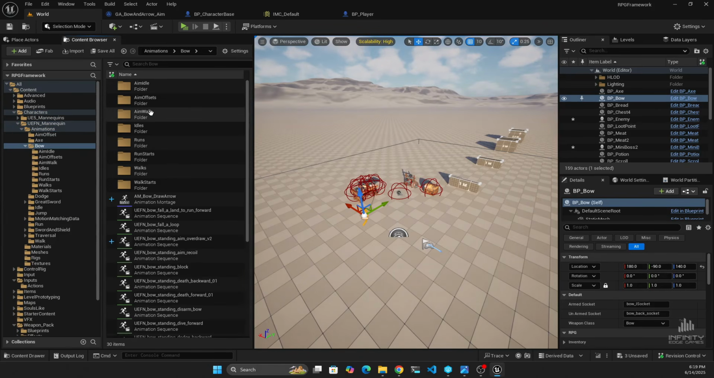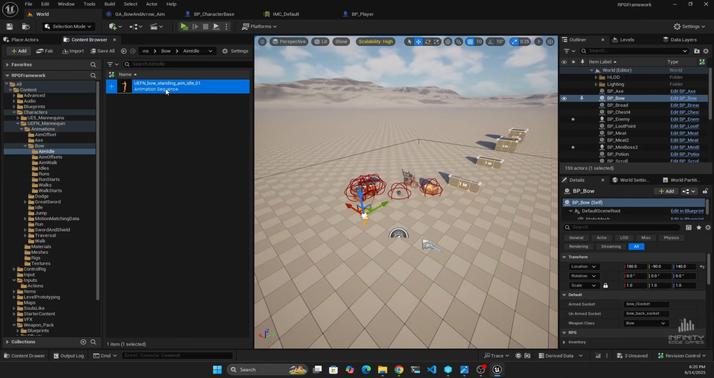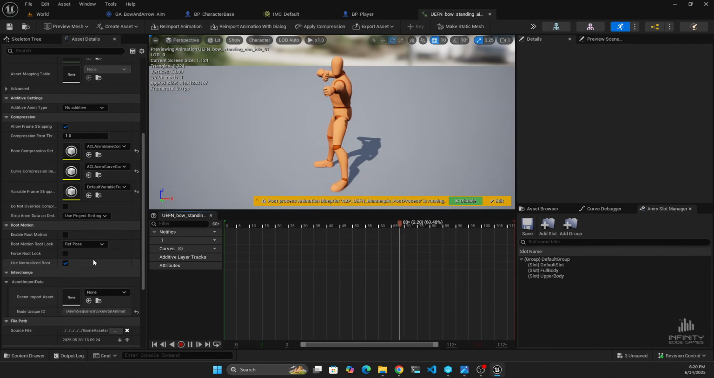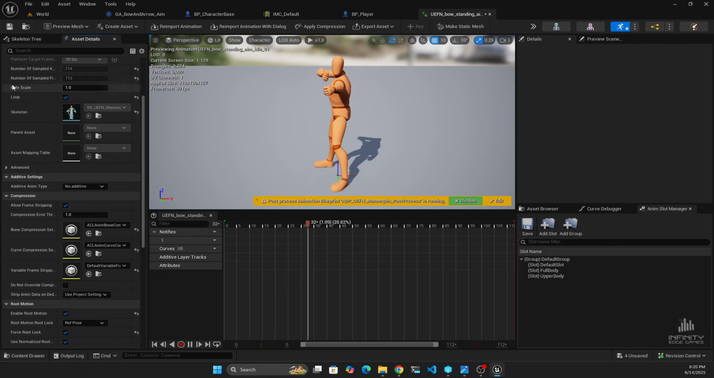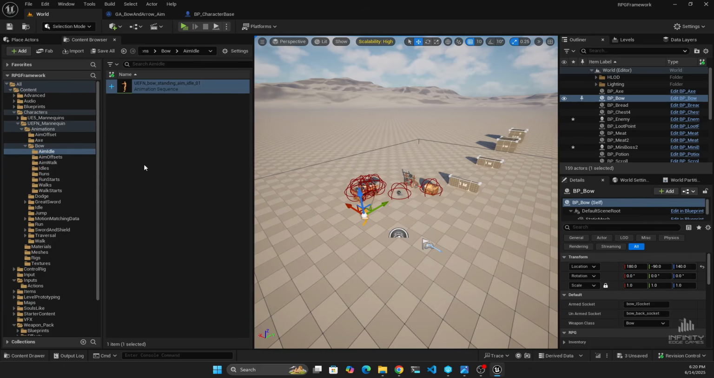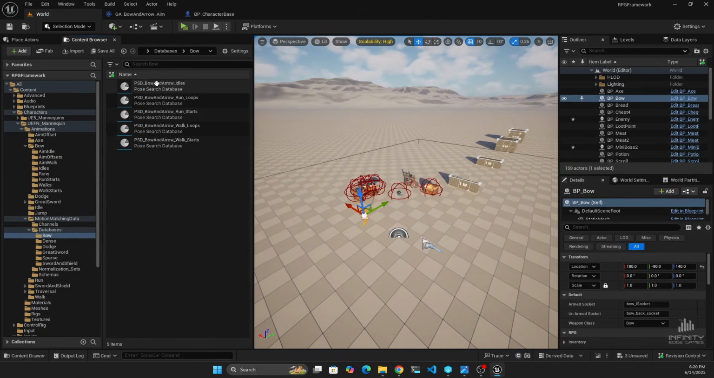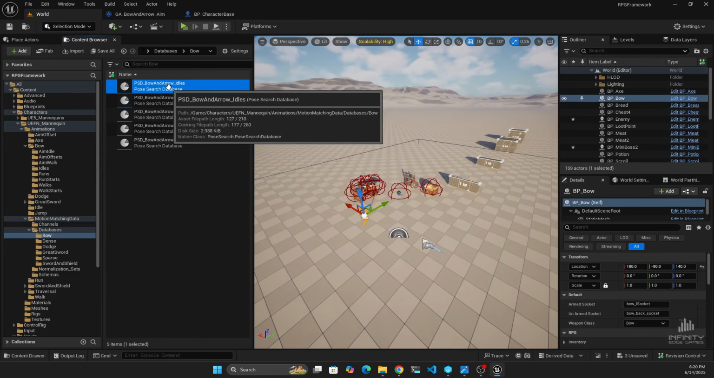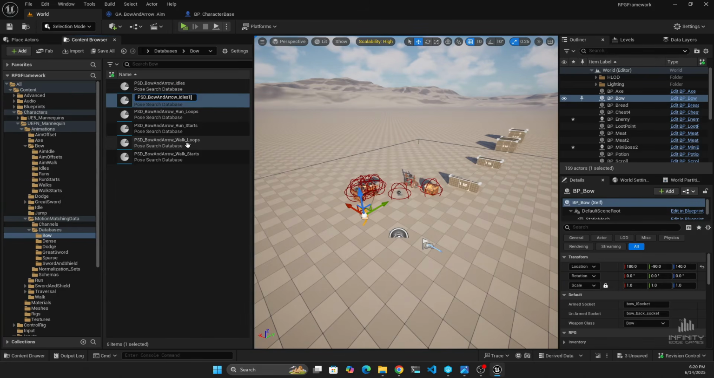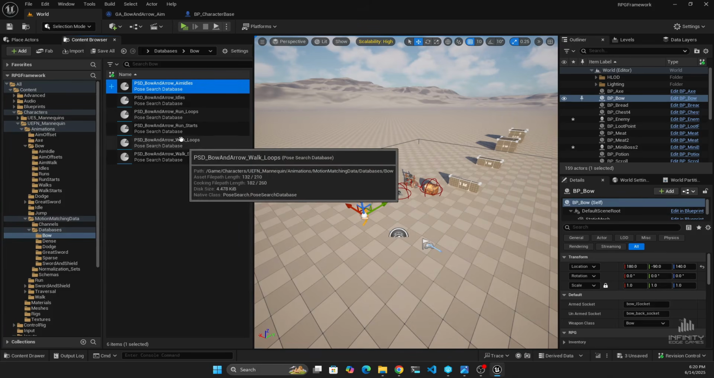Let's fix this by playing the bow aiming idle animation when the draw arrow montage finishes. Find the animation and enable root motion with force root lock. Also, set it to loop. We need to play this animation when the character is aiming, so we need to add it to the motion matching system. Duplicate the pose search database that holds idle animations and rename it accordingly.